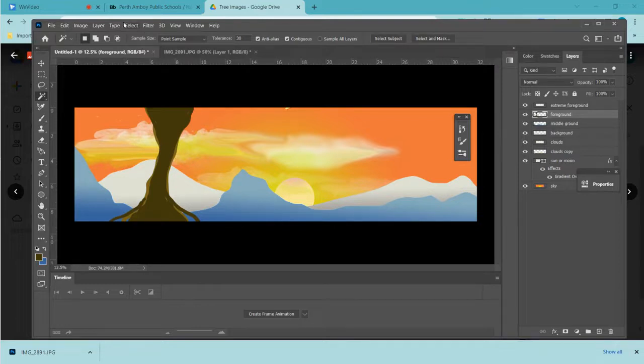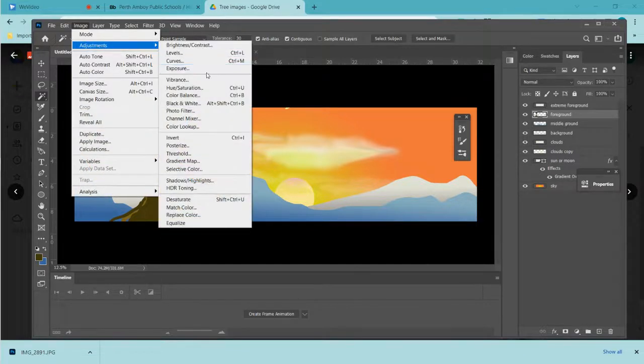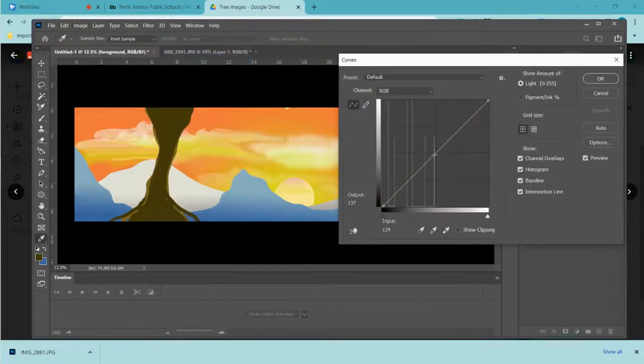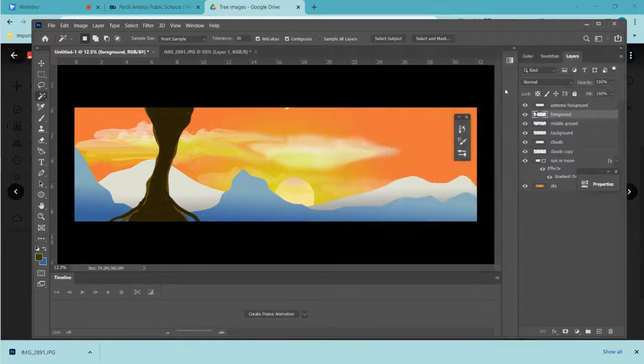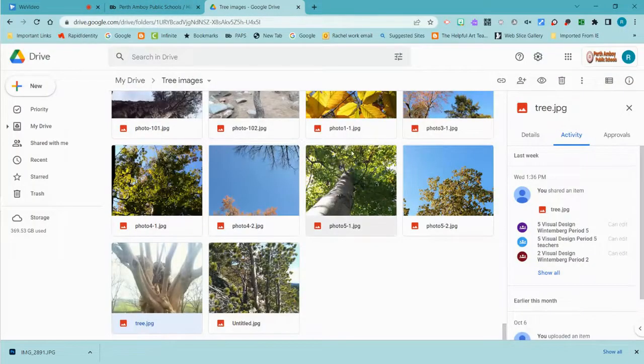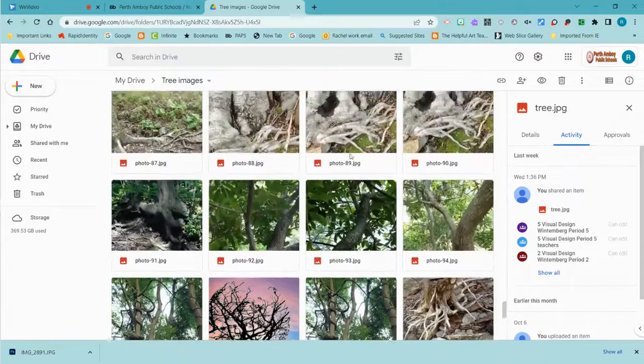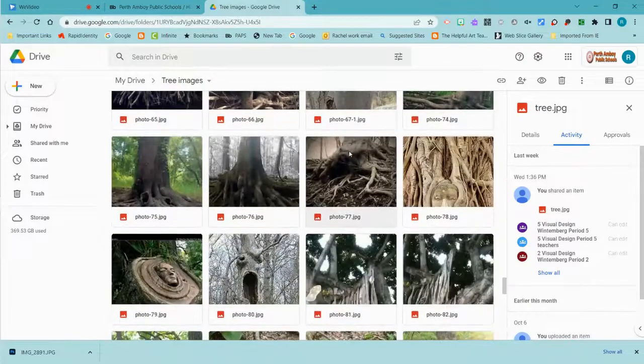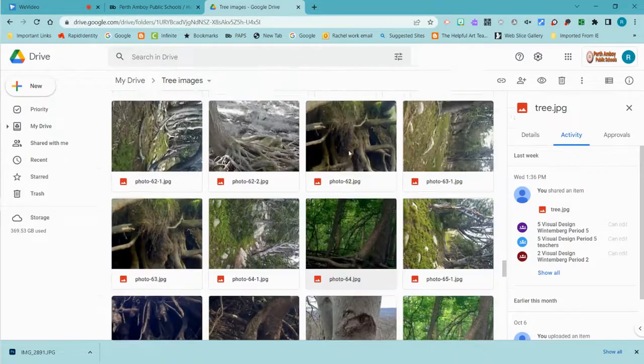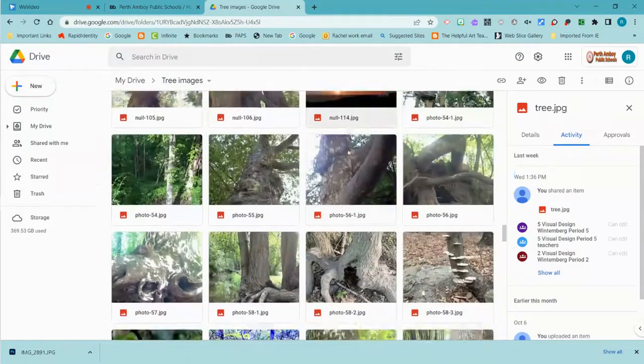So first off, I'm going to do image, adjustments, curves. And I'm going to pull this string down to make it a little darker. Okay, I like that. And now I need to get a bit of a texture on this tree. So I'm going to go back to my tree images, and I'm going to find a texture on a tree that I like.